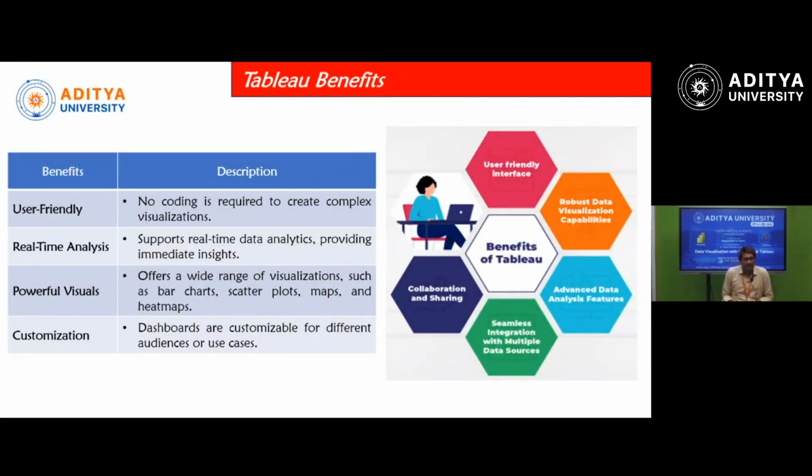Next, we go for the benefits of Tableau. As part of the benefits are concerned, it's user friendly. In what way is no coding is required in order to create complex visualizations. Simply what you can do is you can drag and drop, that itself will be doing the job for you. So complex code is not required. A simple one-line measures we can write, which is responsible for performing the operations for you. Next comes a real-time analysis.